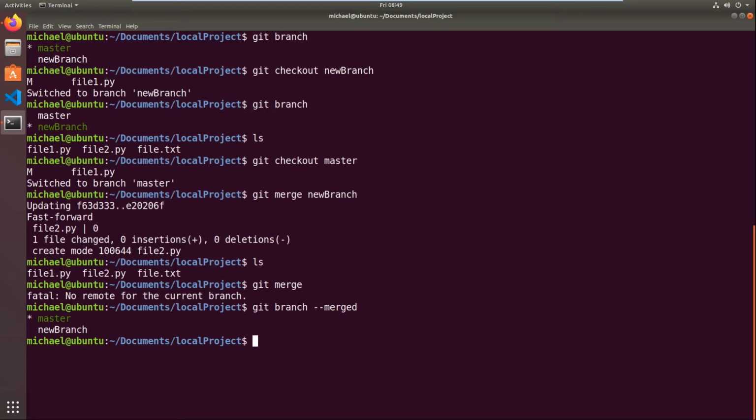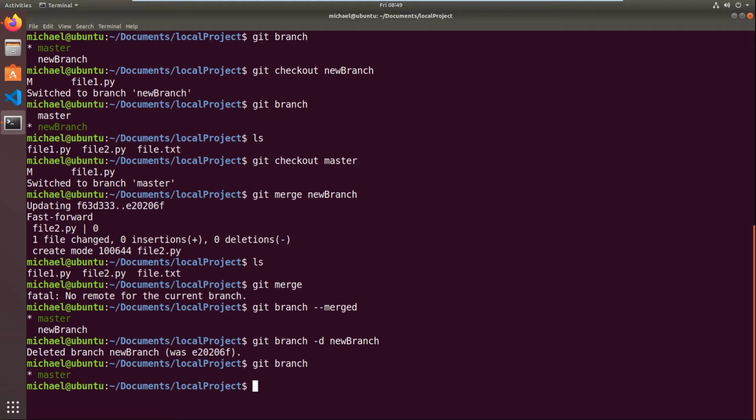Okay, so to delete a branch, you say git branch -d and then the name of the new branch. Once it's been merged, you don't need to keep that branch anymore. You can delete it if you like. And then you say git branch, and only master exists.